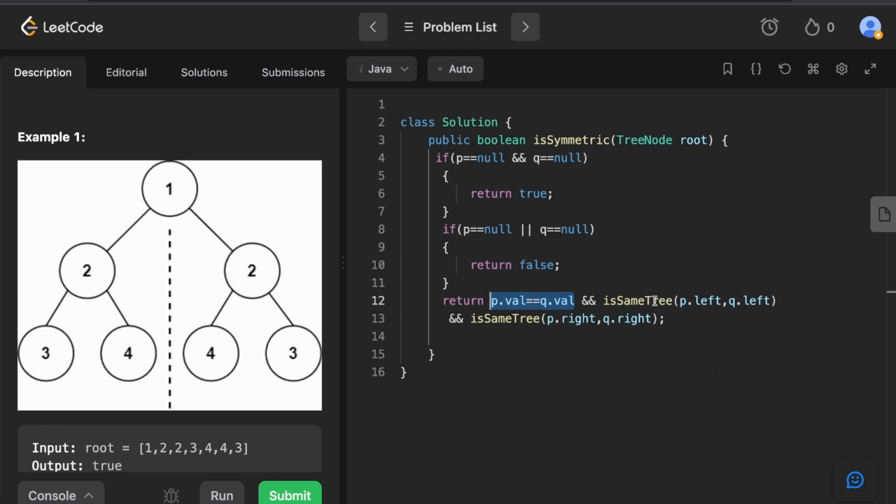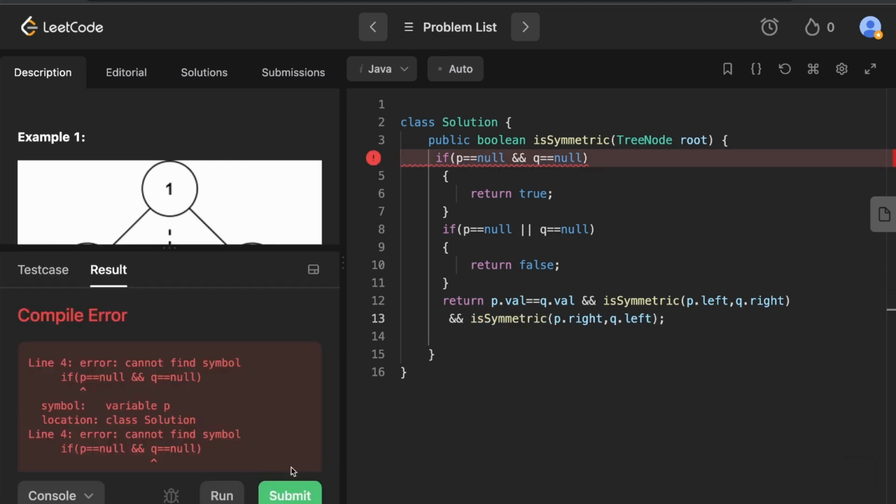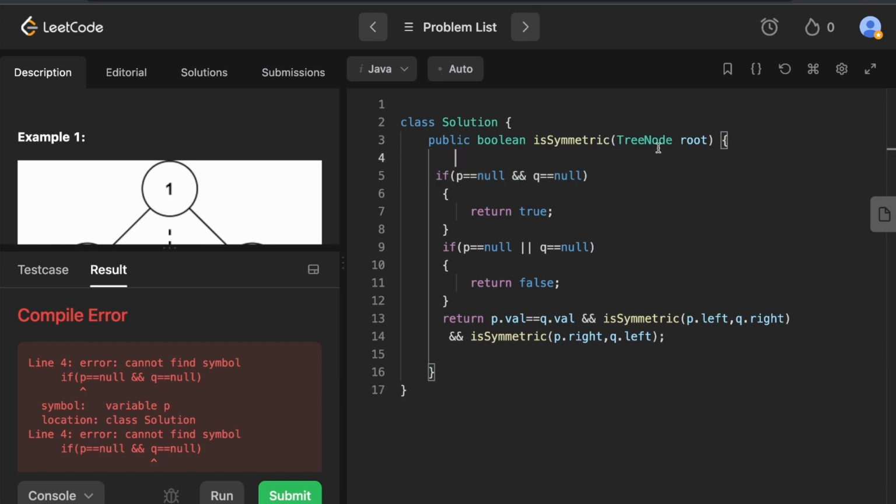Your value needs to be the same, and then your mirroring happens with your left and right subtrees. So P dot left needs to be checked with Q dot right, and P dot right needs to be checked with Q dot left. I'm just changing the name here to symmetric. So if I submit this, it needs to be submitted. Oh, did we miss something? Yes. So what we have done here is I'm calling for this.